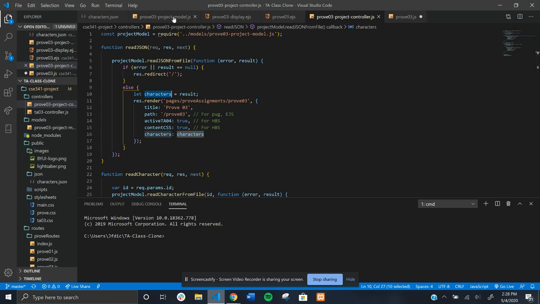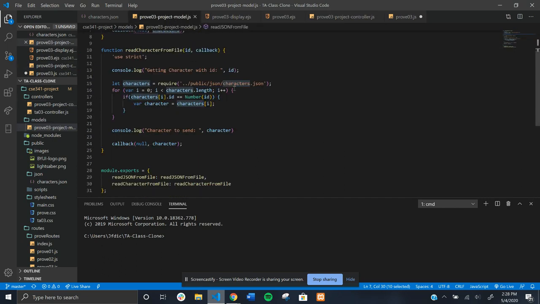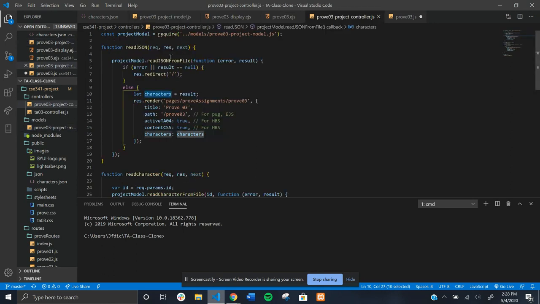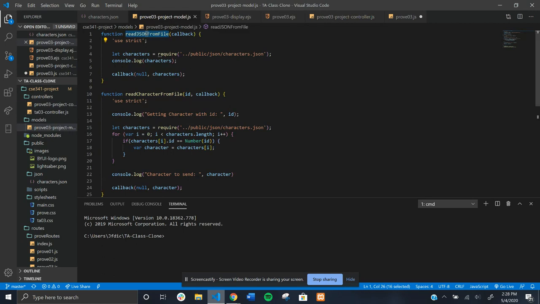Let's go into my model. Here's where I'm going to be reading in from the file. We see here, this is the read characters from file. Actually, no, we're going to be doing read JSON from file. That is what I was calling here, read JSON from file. Come back into here, read JSON from file is now my function. I have a callback. Like I said, I'm not doing any error handling.